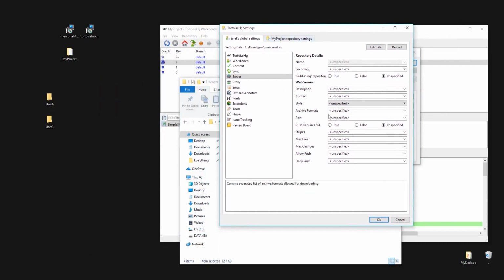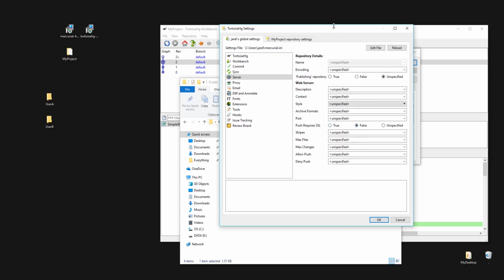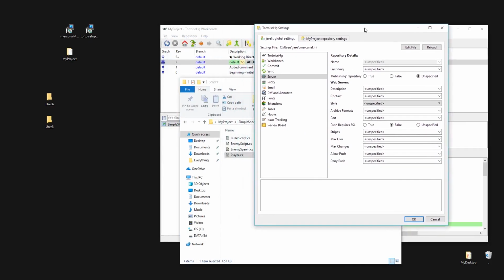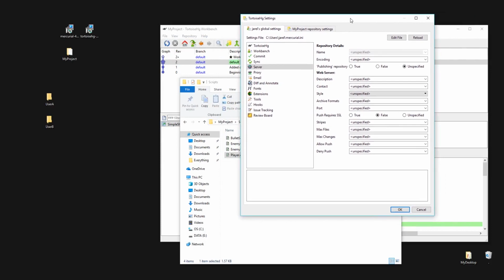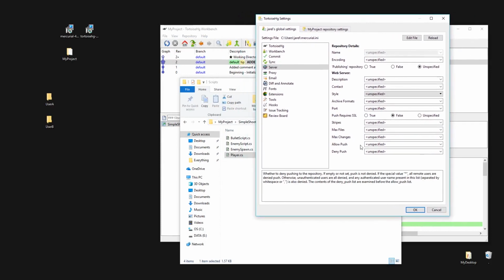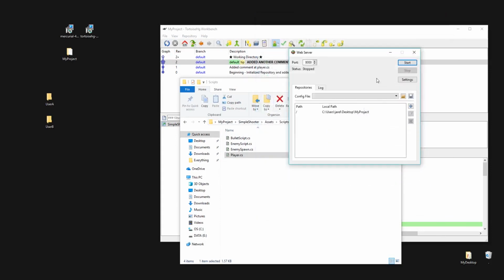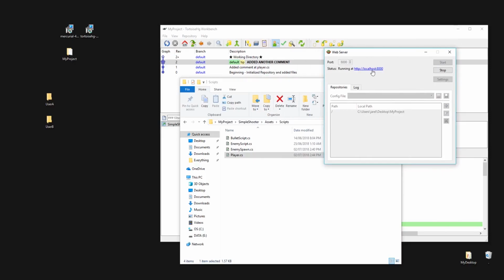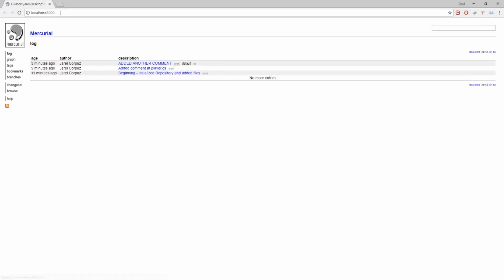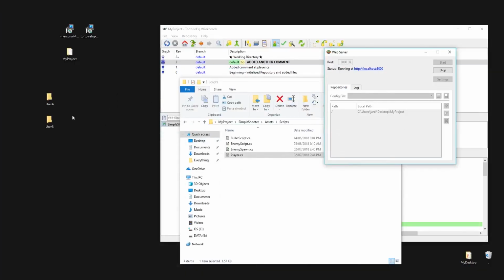So what we've typed earlier is web.push_ssl set to false. So we're gonna do it here too because we don't want it running on SSL, we're gonna run it on a localhost. Next will be this, allow push. Then okay. After that we start again our localhost. Let's see. There, it started. So let's say that's the server where we upload our project files.